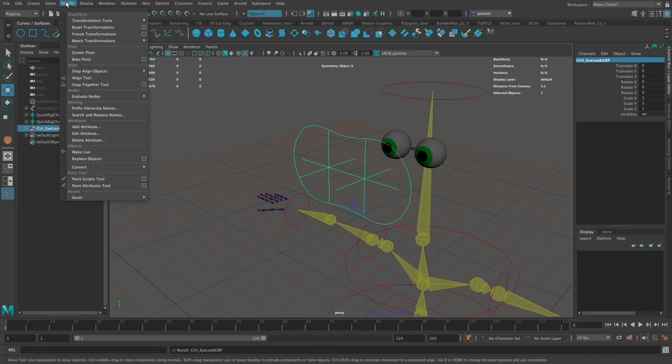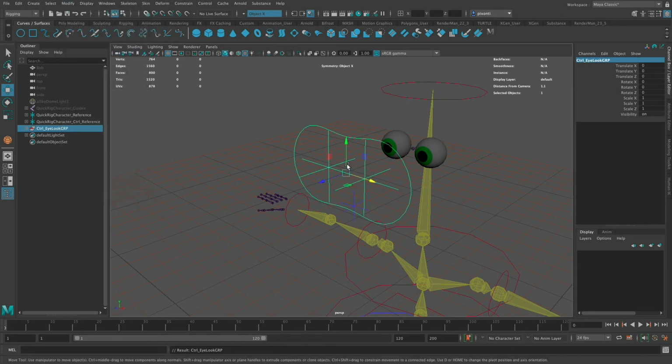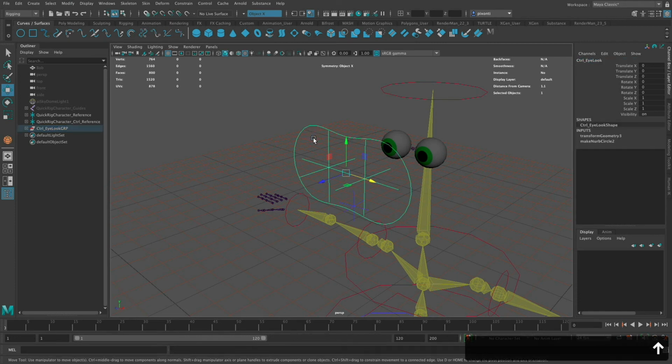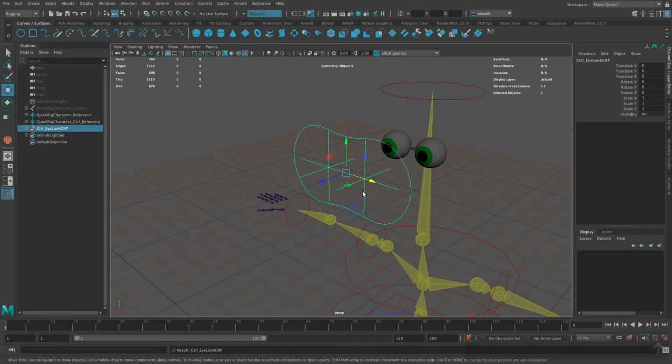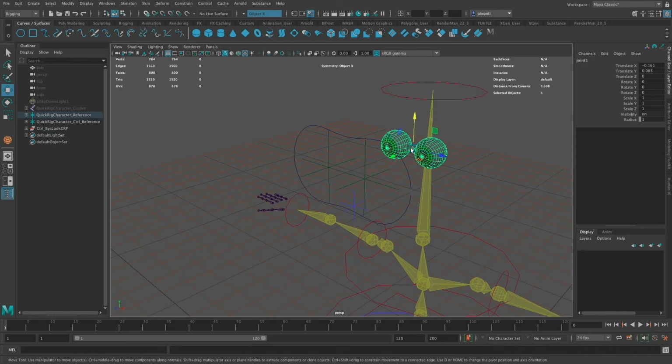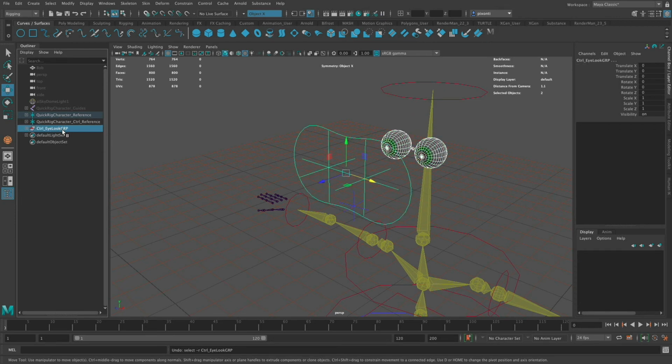So I'm going to go up to modify. I'm going to go to center pivot. And now that pivot is in the center of that controller. So it's going to look like the same pivot. Select the controller. I have the iLook, up arrow. I have the group, and then I can constrain the group to the joint, and it's going to move the controller. So I'm going to select the joint first. I'm going to hold down Command, but if you're on a PC, you can hold down Control and select that group so that both are selected. So I have the joint selected and I have the group for the iLook controller selected.